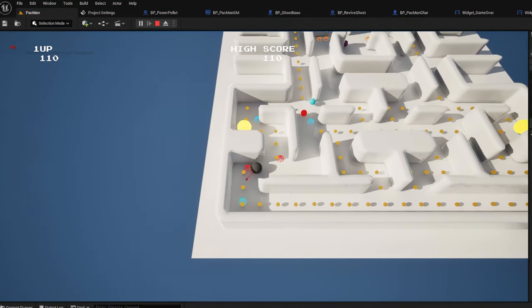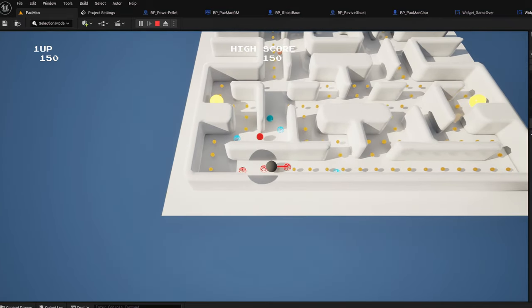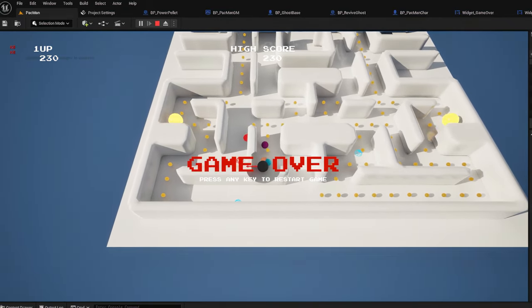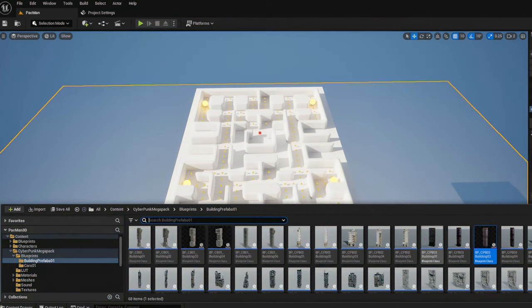Animations will be added later, but for now we only show the game over screen and allow players to restart. We're pretty much done with the logic now, and can finally start with the art. Let's start with the environment.